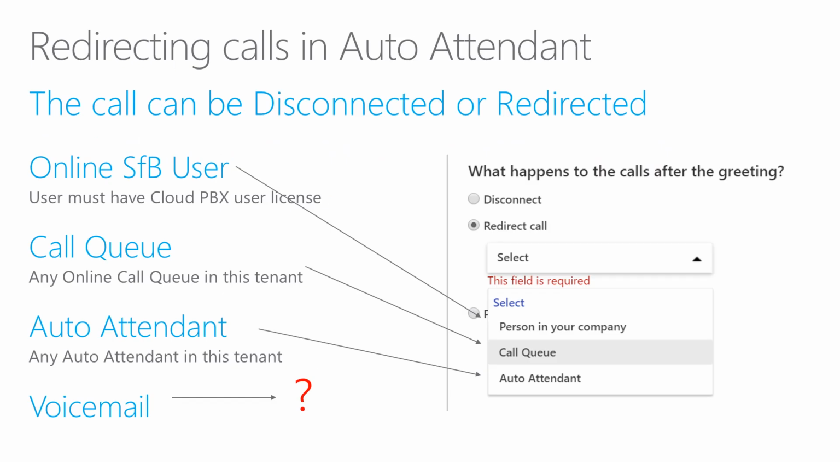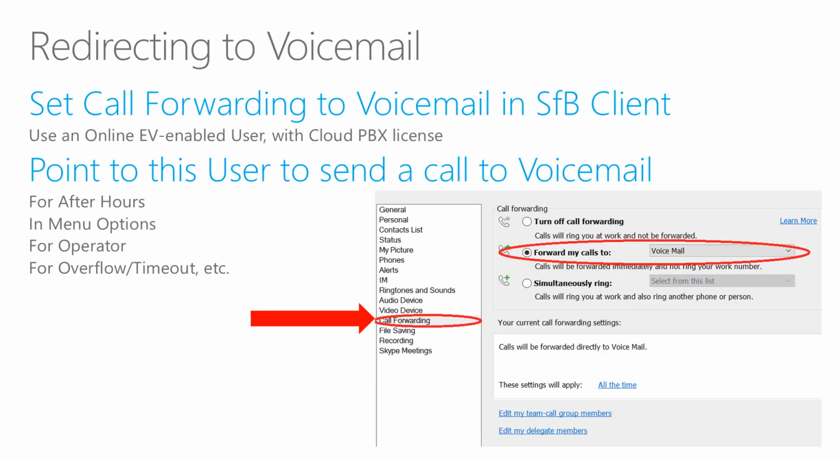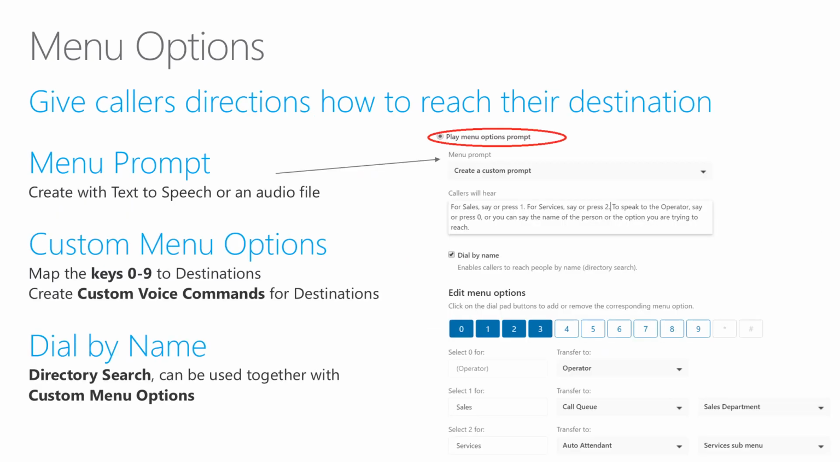So how do you redirect a call? Your call can be disconnected or redirected. You can select an online Skype business user, a call queue, or an auto attendant. What if you wanted to redirect a call to a voicemail? Well, you redirect a call to an online user. You log in as this online user once and you set it to forward all calls to voicemail.